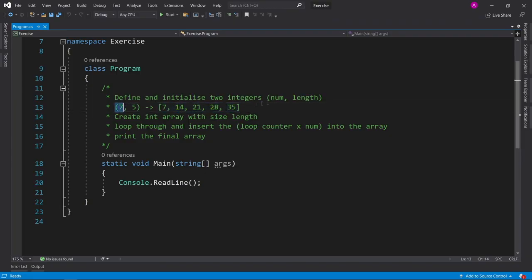We take the first number, which is num, which will give us the multiples, and we take the second number, which is the length, and that gives us the size of the array. So we create the integer array with the size of length, we loop through the array and insert the loop counter times num, because this is 1 times 7, 2 times 7, and so on, until we reach the length and we place it into the array. And then finally, we print the array just to give us these values out to the console. Alright, so let's get started.